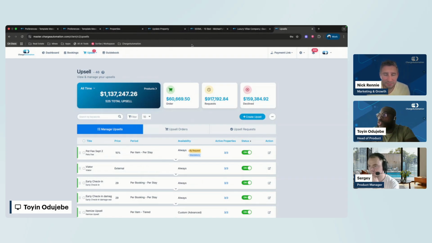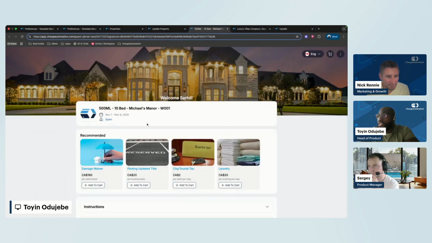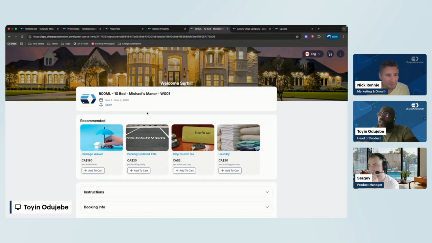I'm going to go back to my, let me just close this, my guidebook. This is my guidebook. And something cool that we've introduced, I'll give it a scenario. A property manager gets a message saying, "Hey, listen, I want to purchase parking." And the property manager is like, "Okay, just go on your guest portal and go find the parking upsell." They can do that, right? But as a property manager, I can say, you know what? I can just send you the parking upsell directly.